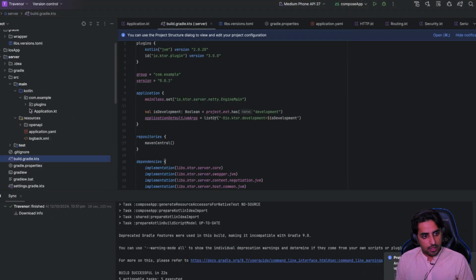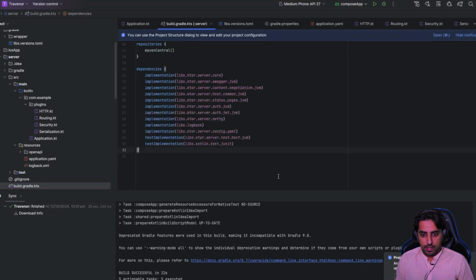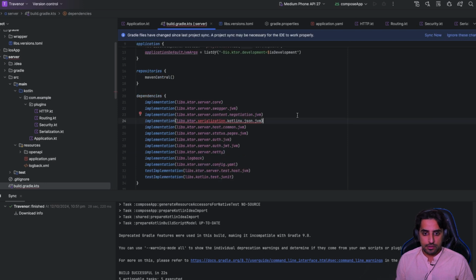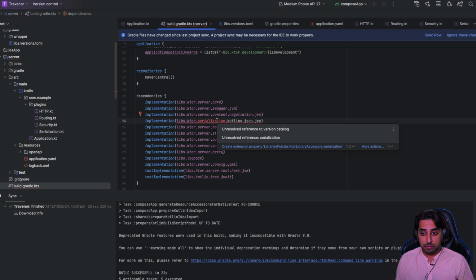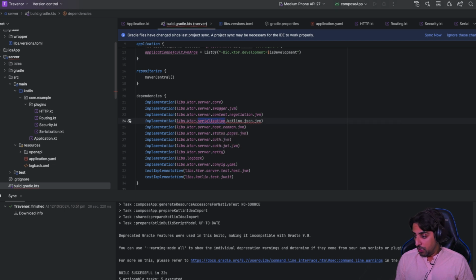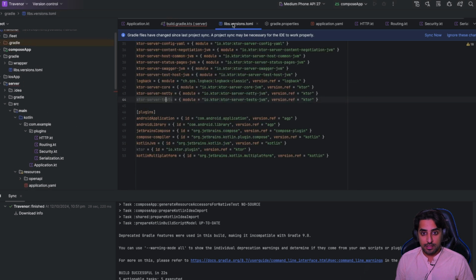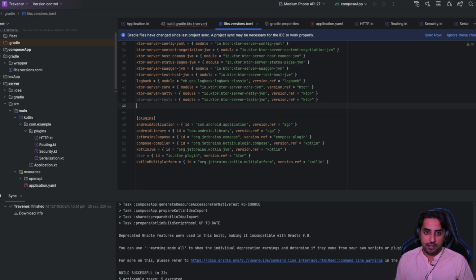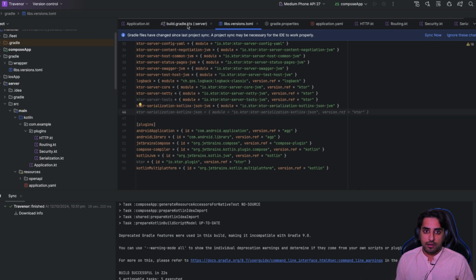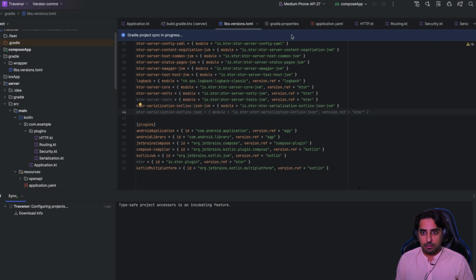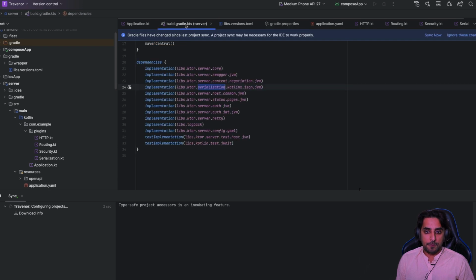So the first thing that I want to verify is whether I have the JSON for serialization, which is not there. So that is one thing that I was missing, and you need to make sure to have this if you want to set the content negotiation. And now what is content negotiation? What does it mean? I'll explain that. We have explained it in our previous project as well, but let's just do it again.